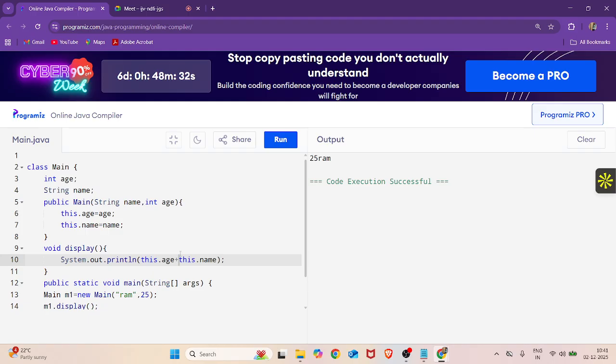Normally, if you have the same names of the local and the global, and when coming to the classes, this keyword helps to segregate the local from the class variables. This normally refers to the current object instance.